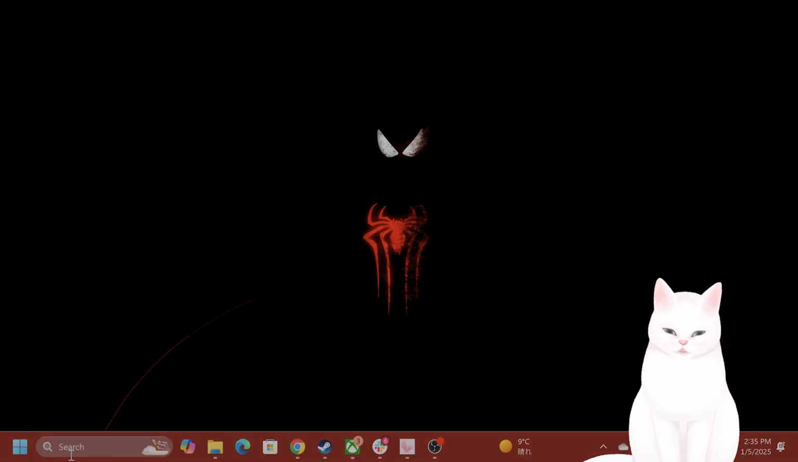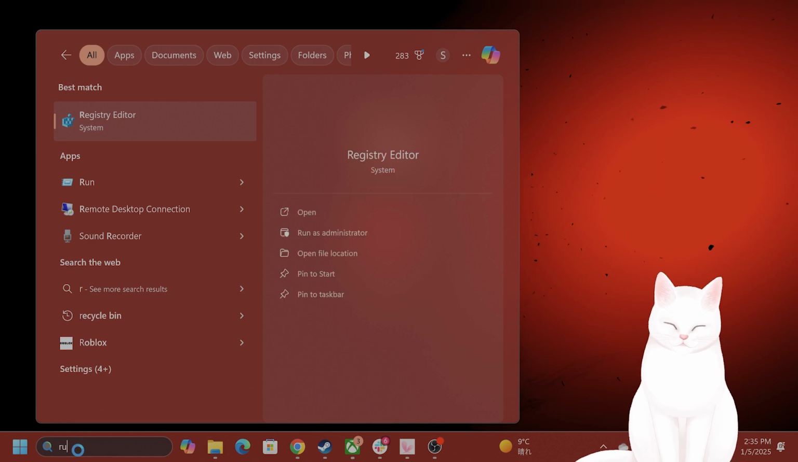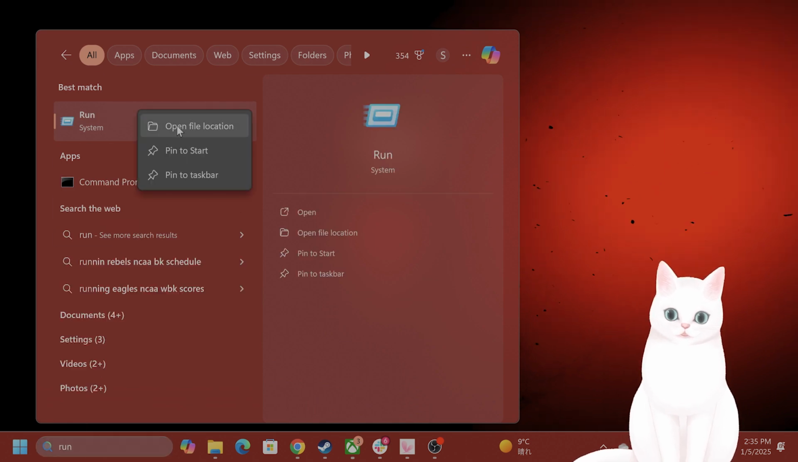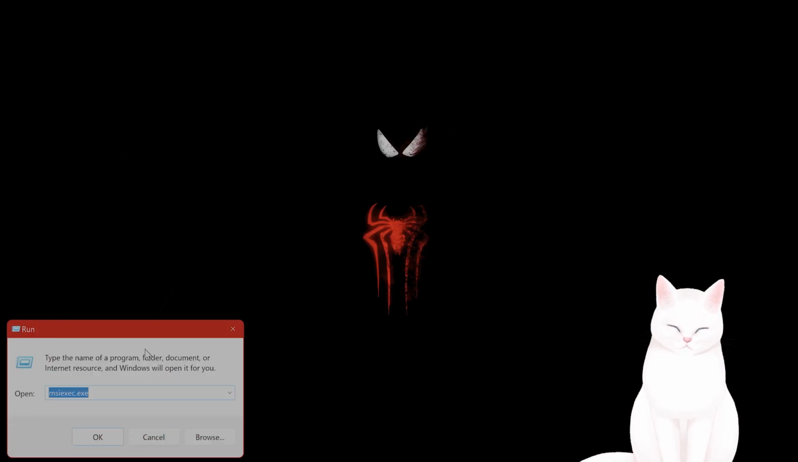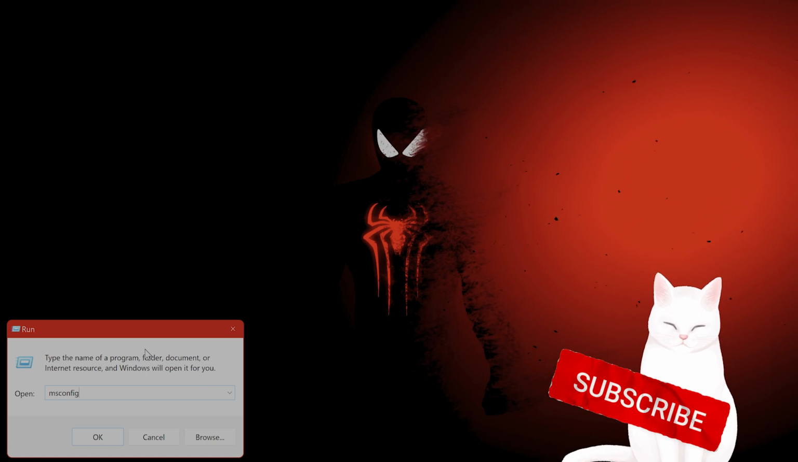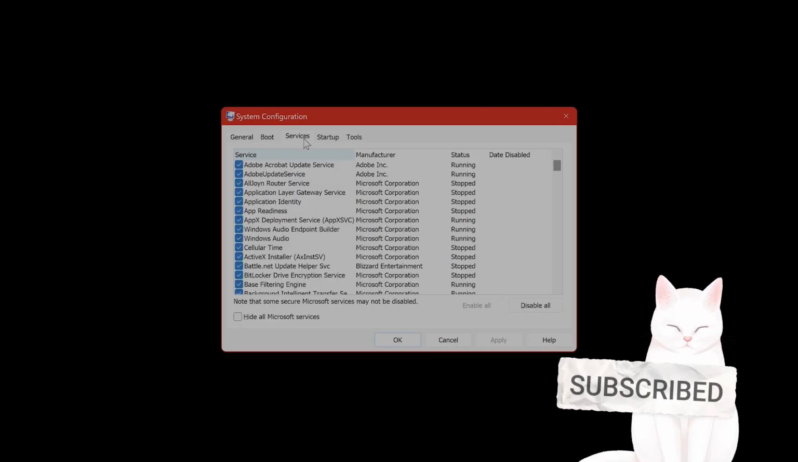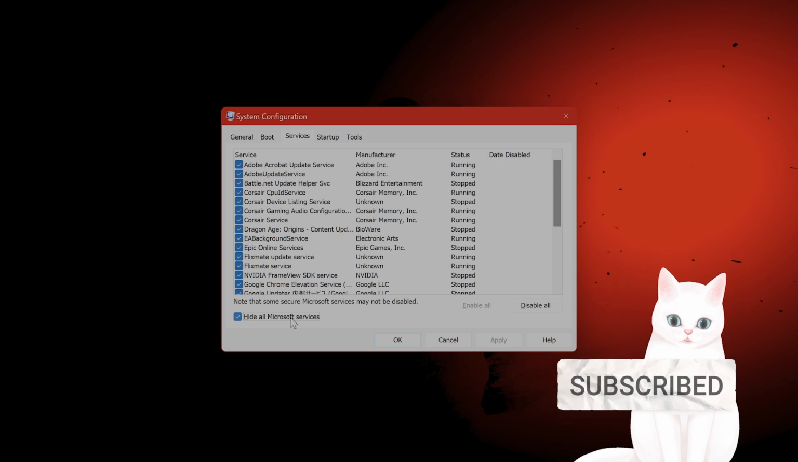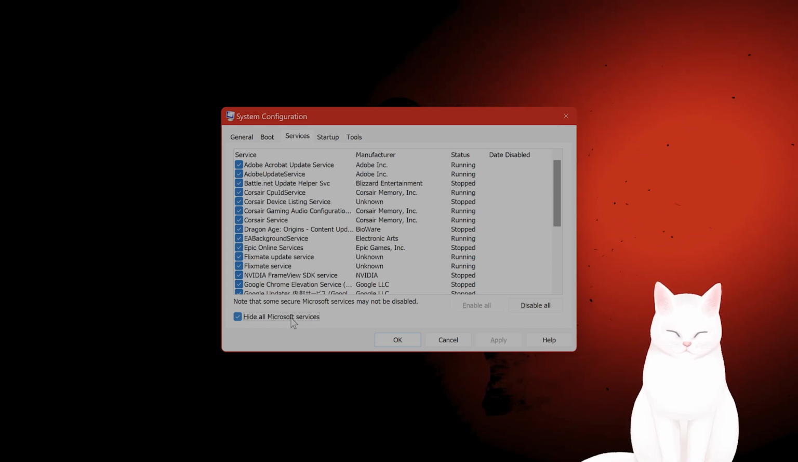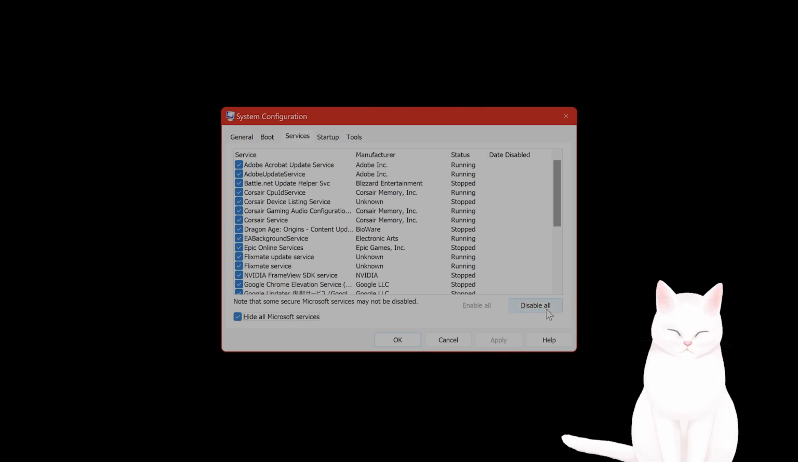Right click on the start icon, type run, right click it, and run it. From here type in msconfig, go to OK. From here go to services, and you want to hide all Microsoft services and say disable all.